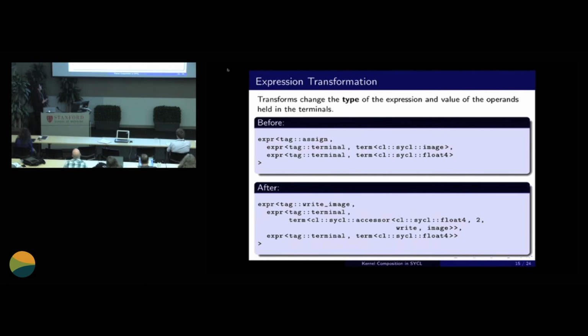So this is the sort of thing I'm talking about. We can start off with a simple assignment. We have an image on the right-hand side, a float4 variable on the left-hand side, and we're going to transform it so that the assignment becomes a write, the image becomes a writable accessor to an image, but the float4 variable remains the same. We don't need to transform that in this particular case.